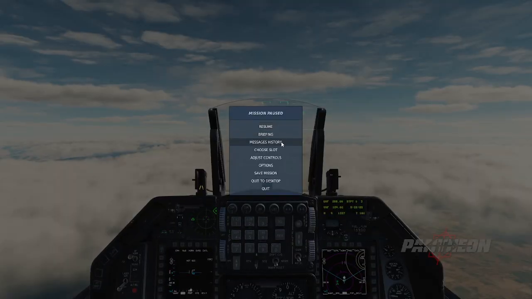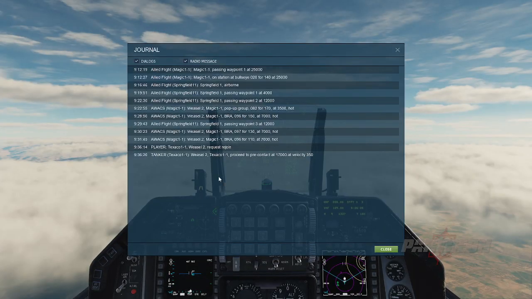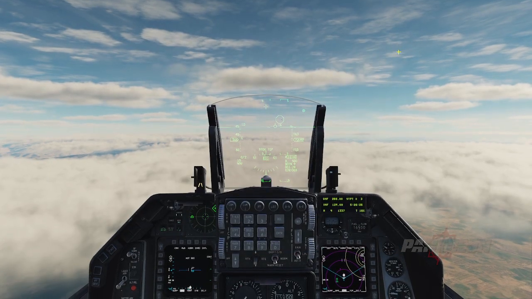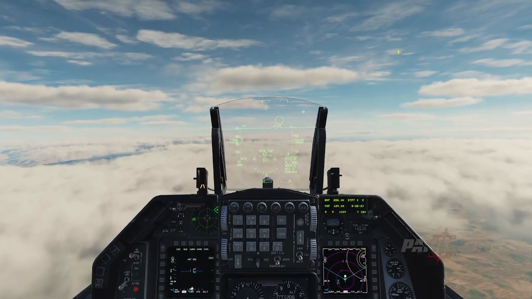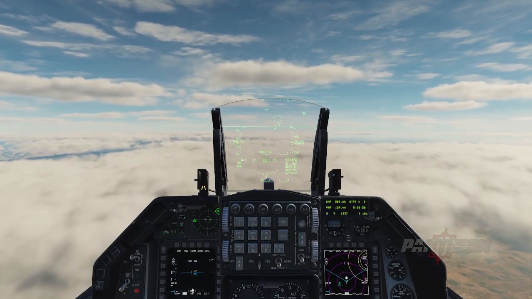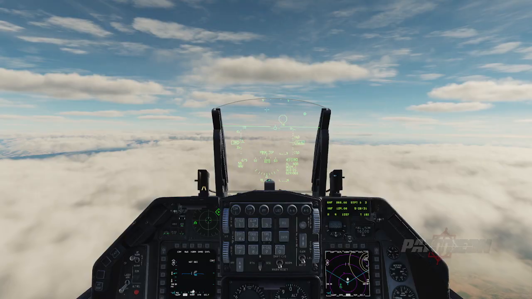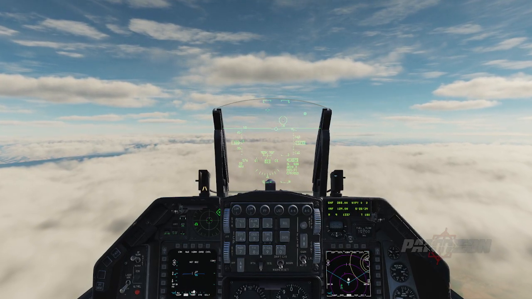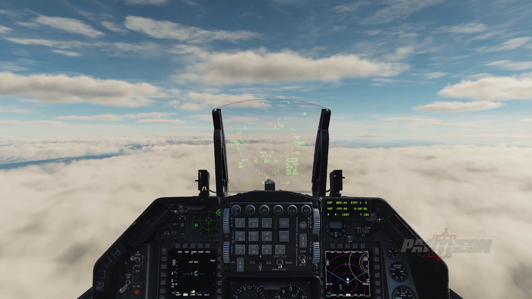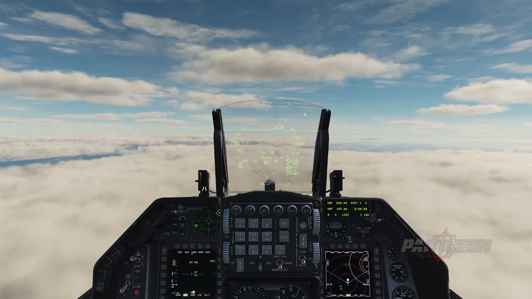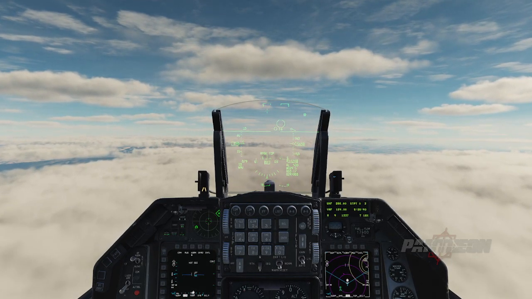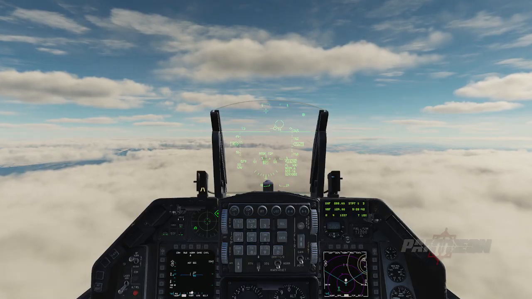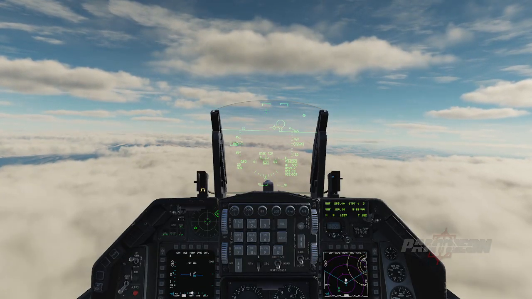I'm just going to check the message history here. Okay, here we go. Proceed to pre-contact 17,000 at velocity 350. So he is traveling at 350 knots indicated airspeed at the altitude that he's told you that he's at. It's not always exact. He might actually be at 17,500 feet or 16,500 feet, but it's going to be rounded to the nearest 1,000.